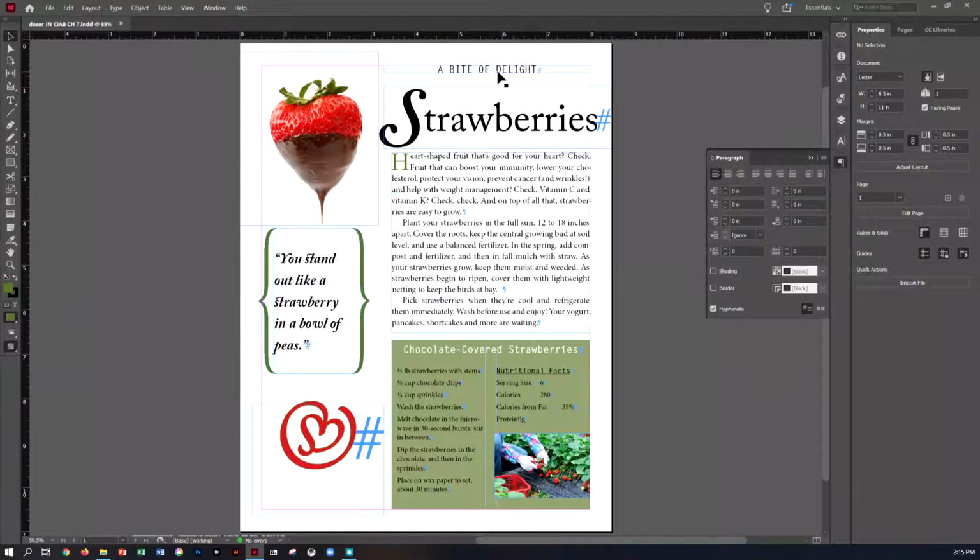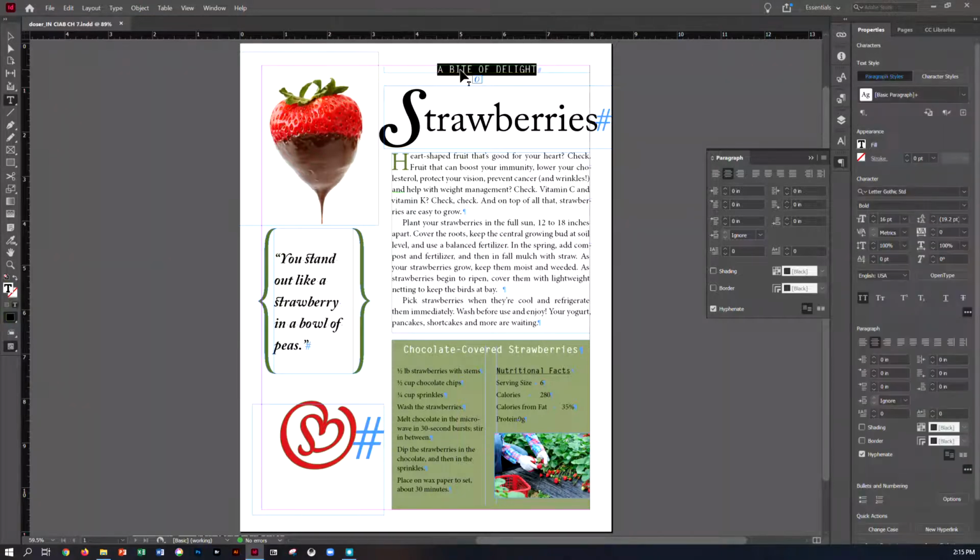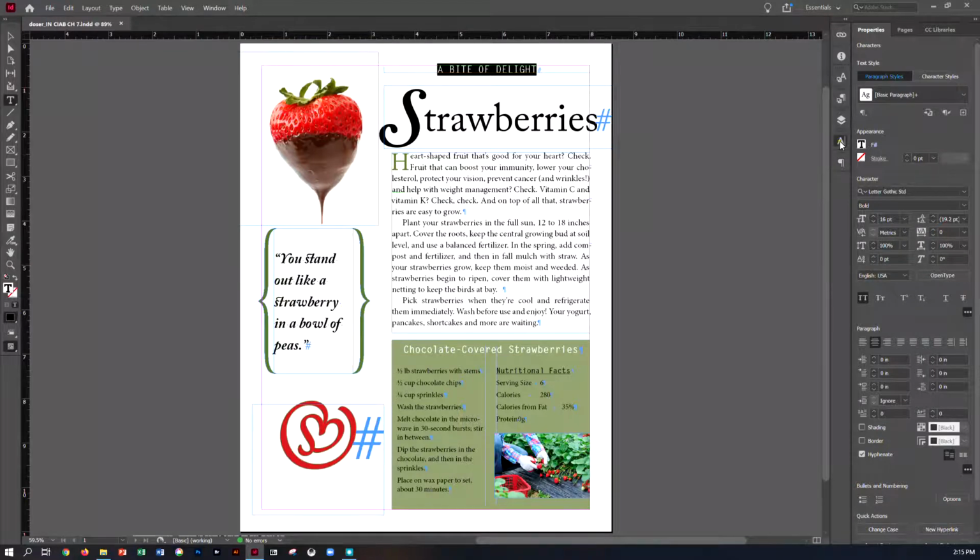So let's go into this Bite of Delight. Let's grab the type tool. Let's go to Bite of Delight and let's select the whole thing. So click 3 times. And in the character panel, so let's close that one and go grab character. We want to go ahead and change that tracking to 100. So it's that one that says V/A. That is the one that's tracking. So let's go ahead and change it to 100. And see how it's going to kind of spread those letters out for us.